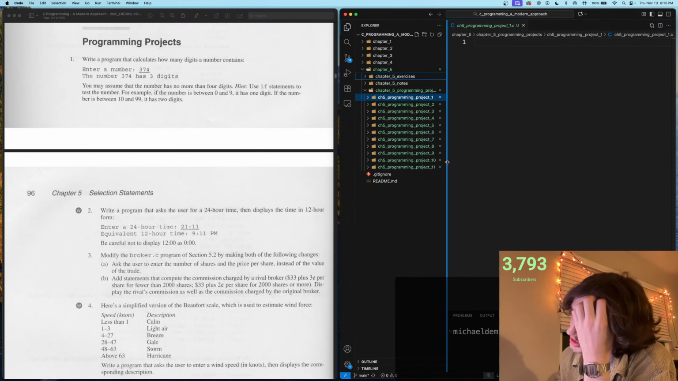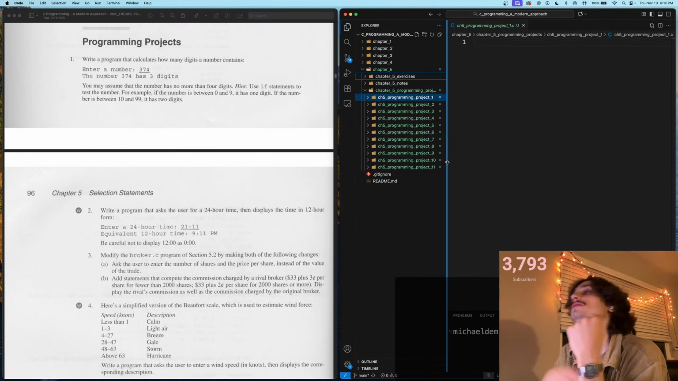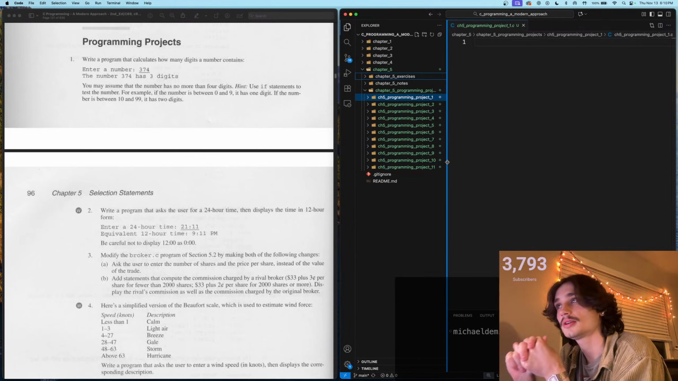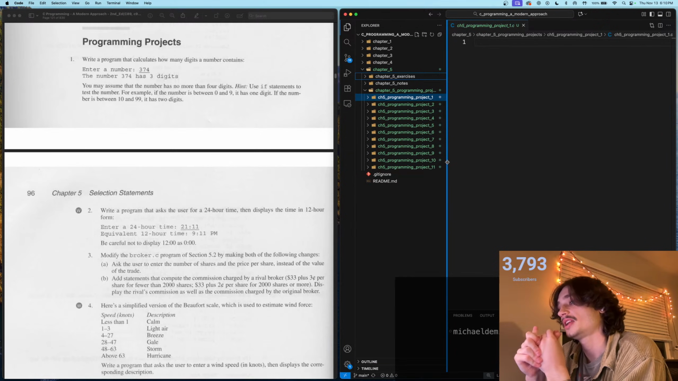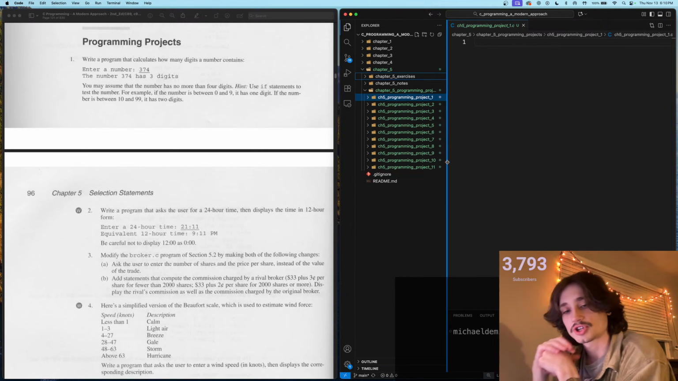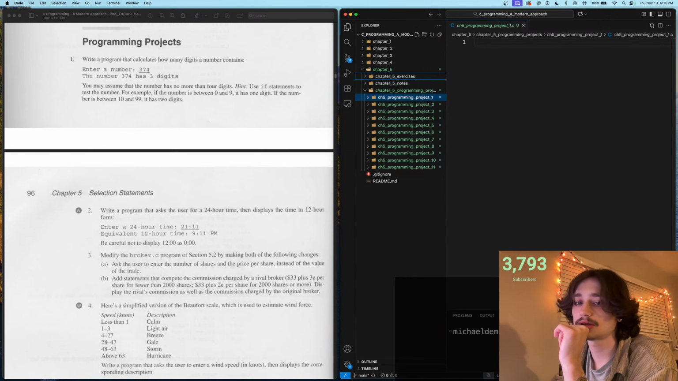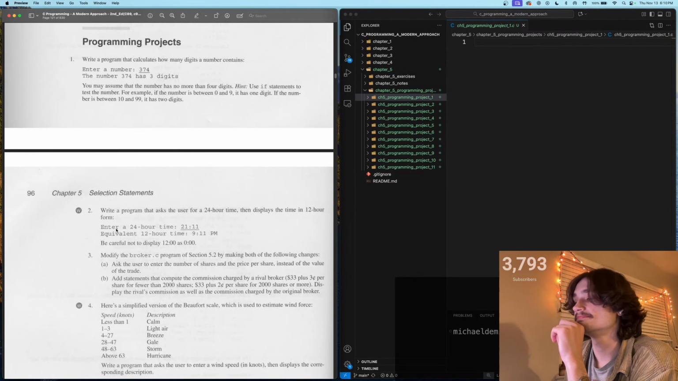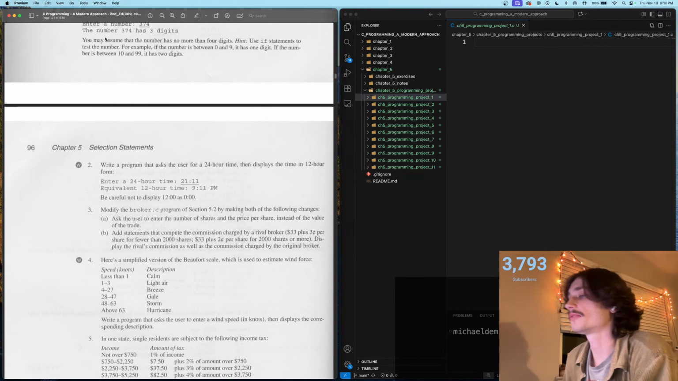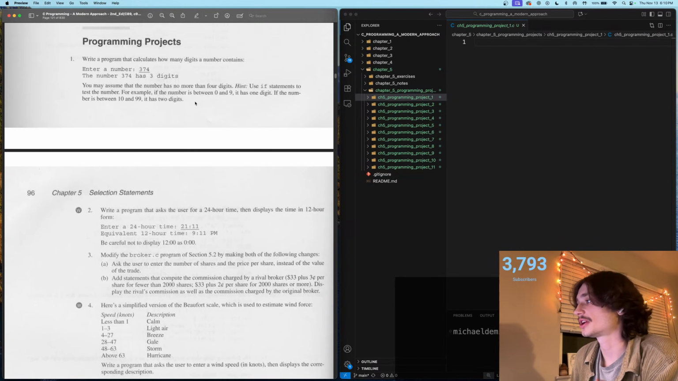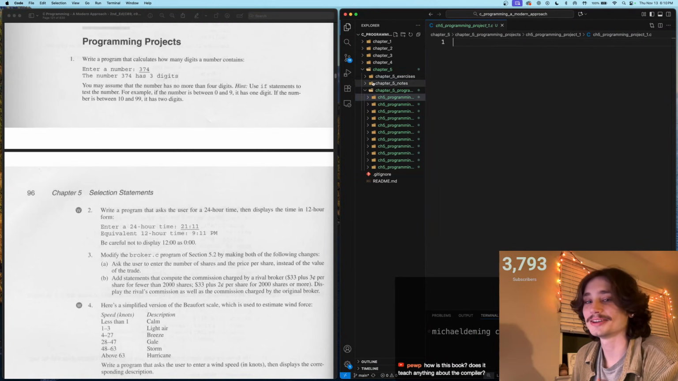Back in C Programming, a Modern Approach, 2nd edition by K. N. King. We're going to be doing the programming projects at the end of chapter 5 here. I'm going to try to move through them pretty quick. I don't really want to spend a lot of time doing these because I already know a lot about for loops and all that jazz, but want to just kind of get through them. I'm kind of in a sour mood.